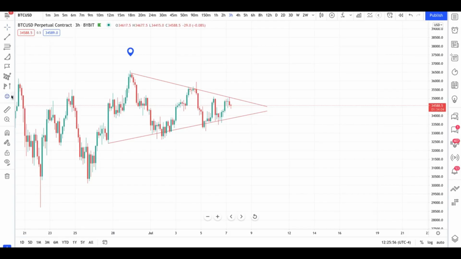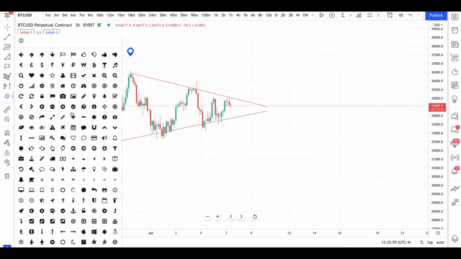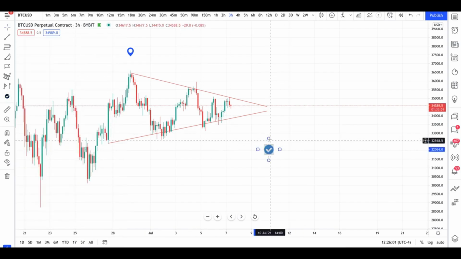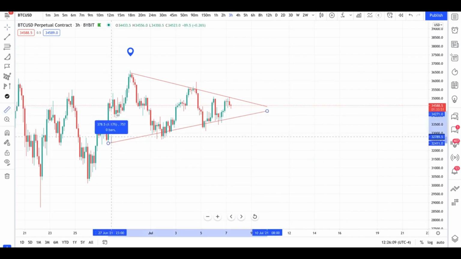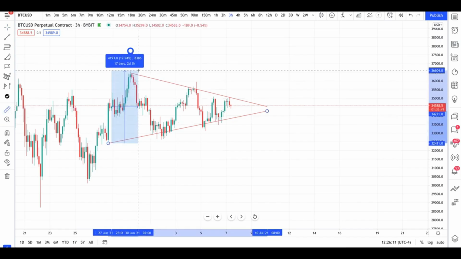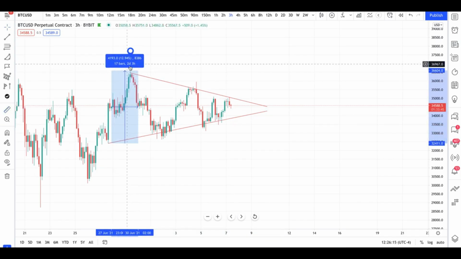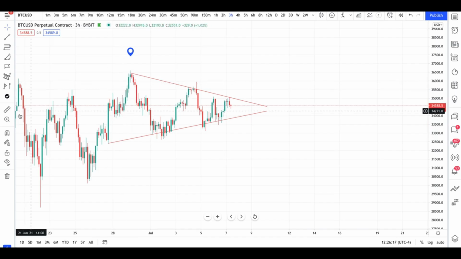Then we have all these icons here. These are different icons you can put on the chart, okay? And these, I'm pretty sure you can make bigger and smaller, okay? Then we have our measuring tool. This is to measure, let's say you want to see what percent it was from the bottom to the top, 12.94%. It tells you how many bars and how much time has elapsed in that period.